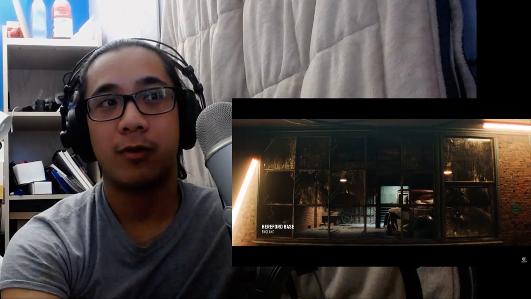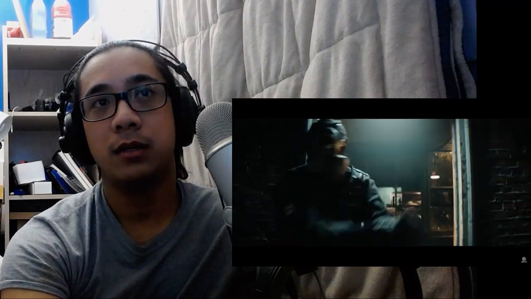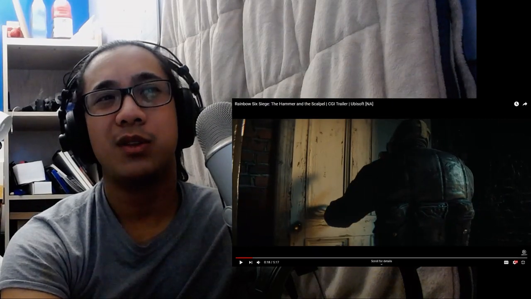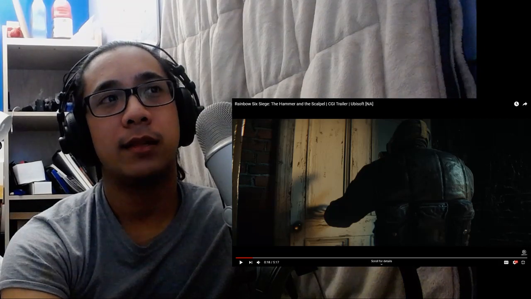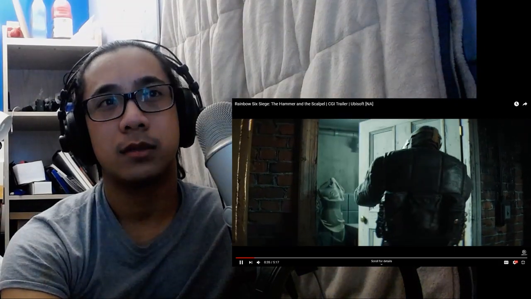So we open up with Garage, Hereford Base, England. You got Thatcher. Just look at that. Look at that door. That looks really nice. And the brick. Spot on.